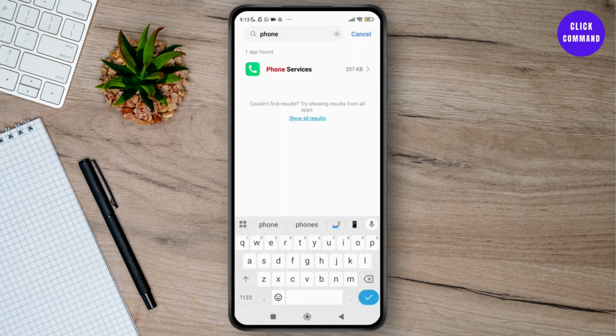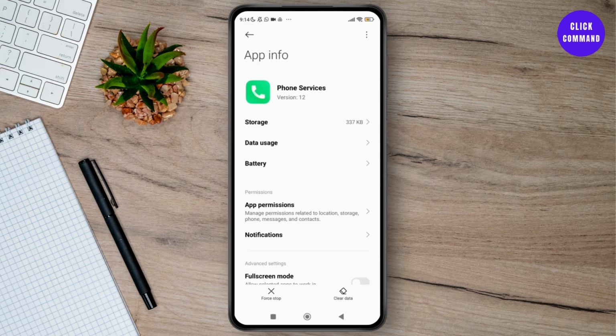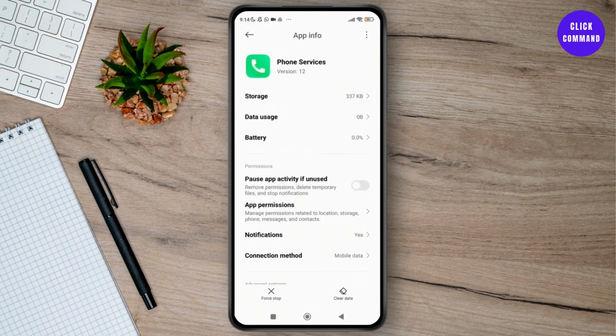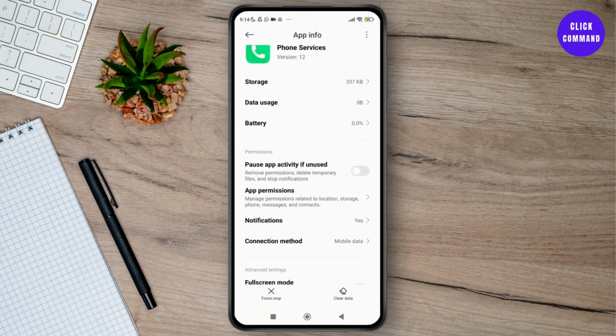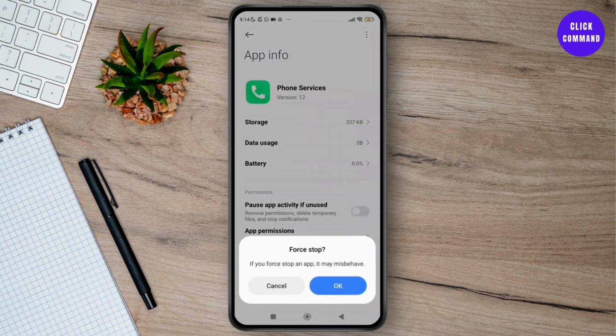And now here you'll see the option labeled as phone services. So simply tap on that. And now here, once you are in the phone app settings, you can see the option labeled as force stop at the bottom left corner of the screen. So just tap on it and then confirm by tapping on OK.